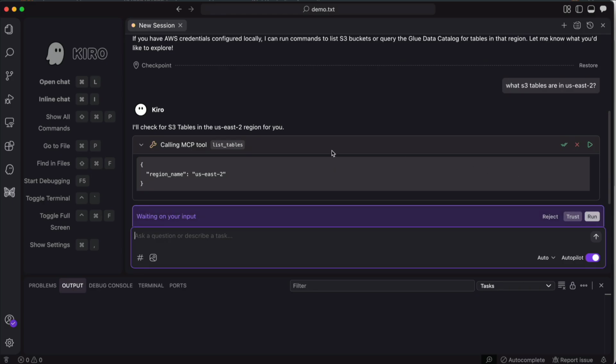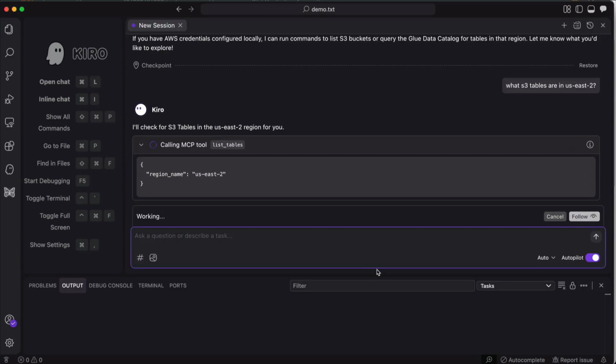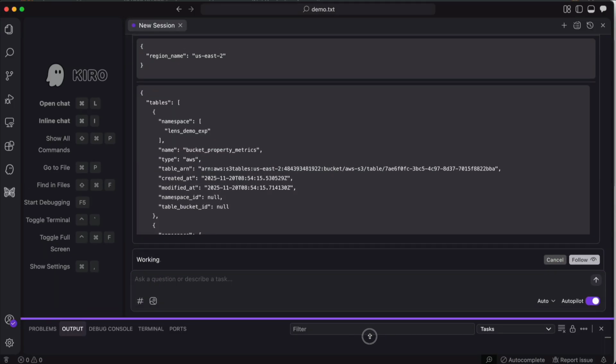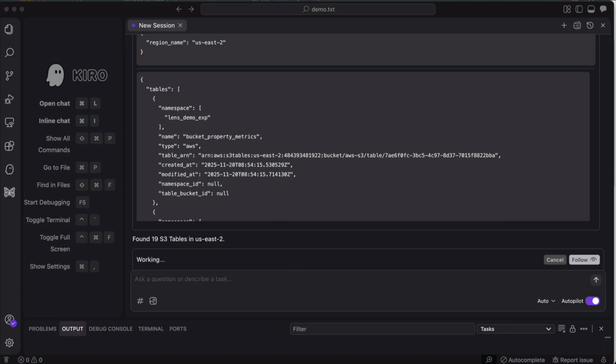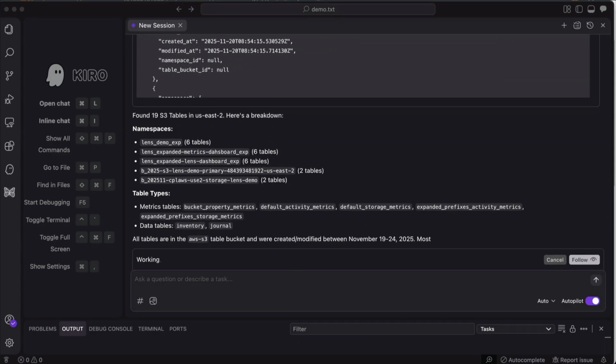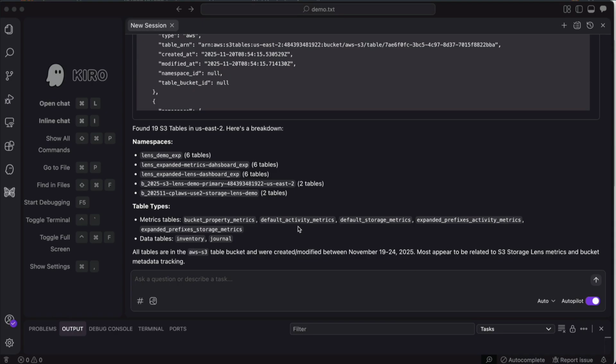OK, excellent. So we know it's able to use the MCP tool we've just configured. It knows that we want to talk to US East 2, and it's going to wait for me to give it permissions. OK, there we go. You can set it to not prompt you, but for this demo, we've got it prompting us. OK, excellent. It's been able to find a couple of namespaces.